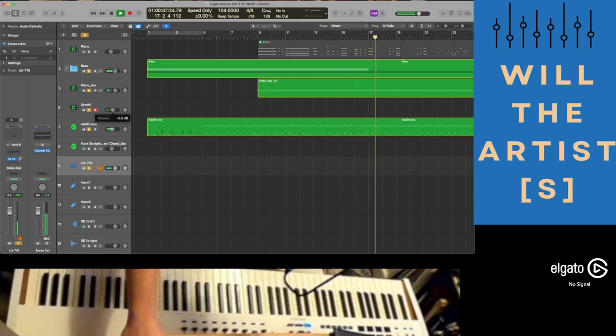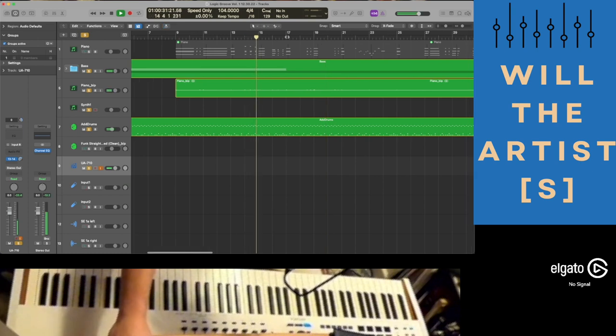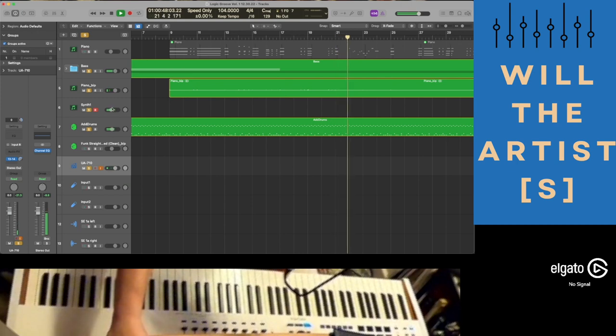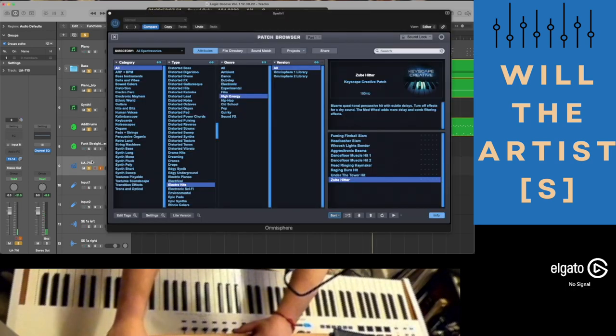Turn it down a little bit, it's too loud. It's just something new to introduce. I just knew something new needs to happen right here after bar 16. This is melodic too. It doesn't work either. Nothing works with this. Nah, I'm just kidding.